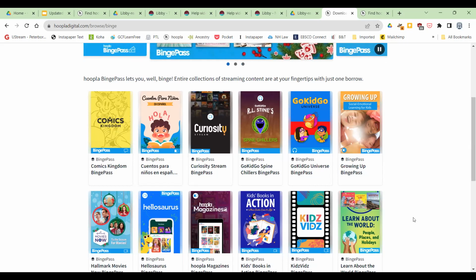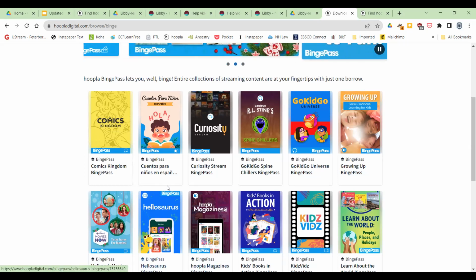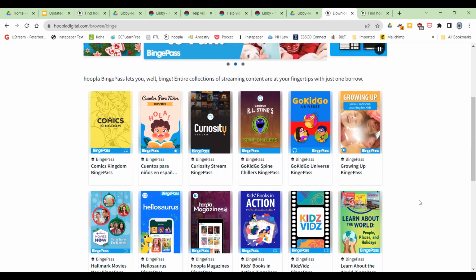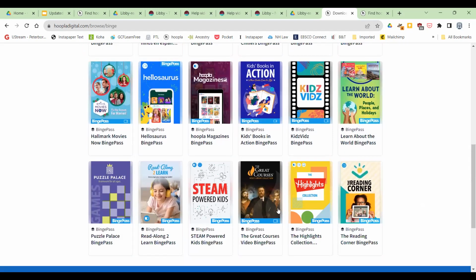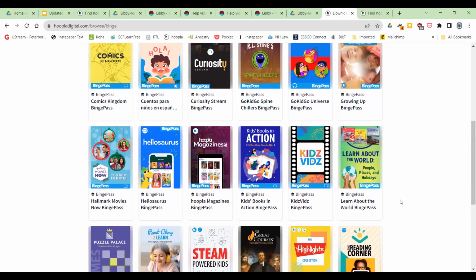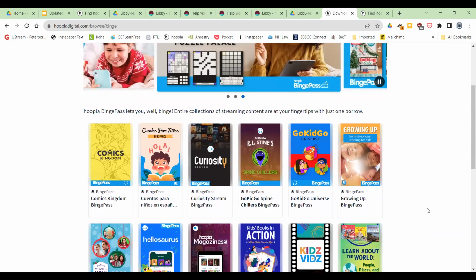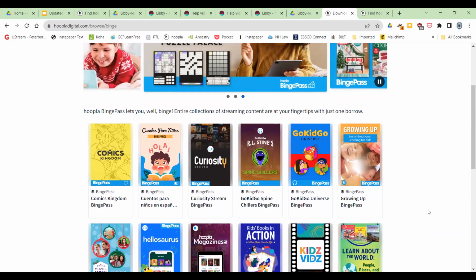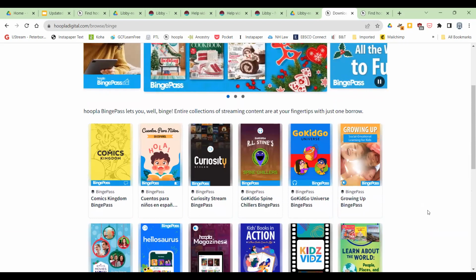And you can look at magazines, Hellosaurus, comics, a variety, the Great Courses, sort of all sorts of things that you can do. It's a lot of fun. Most of it seems to be very child oriented, but good stuff.